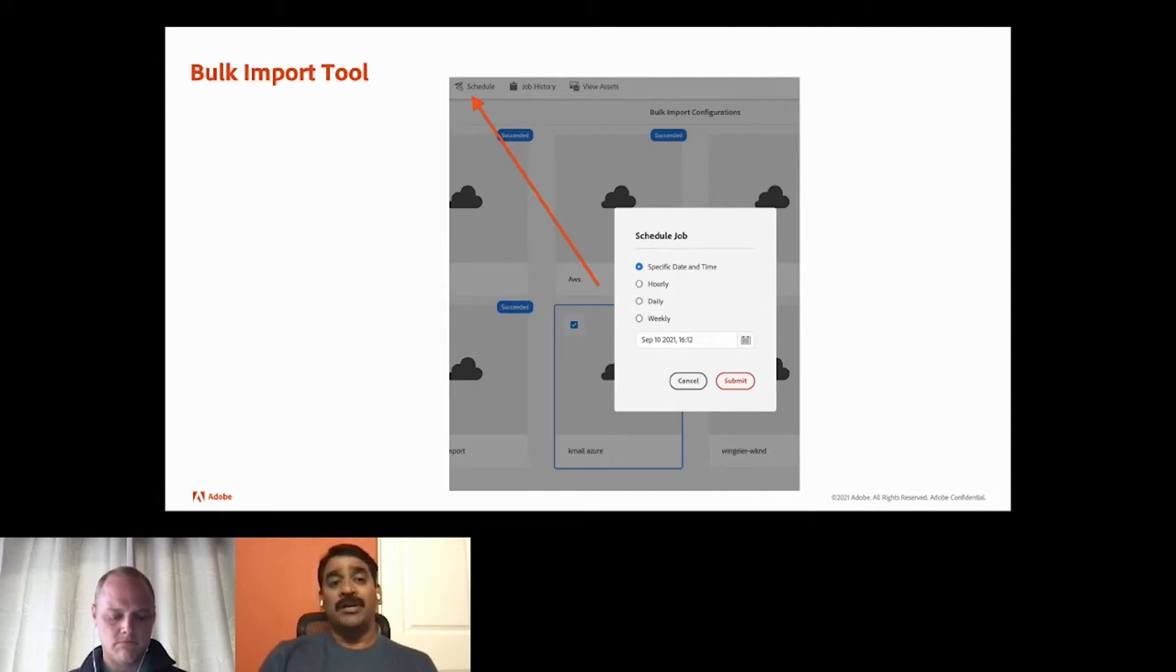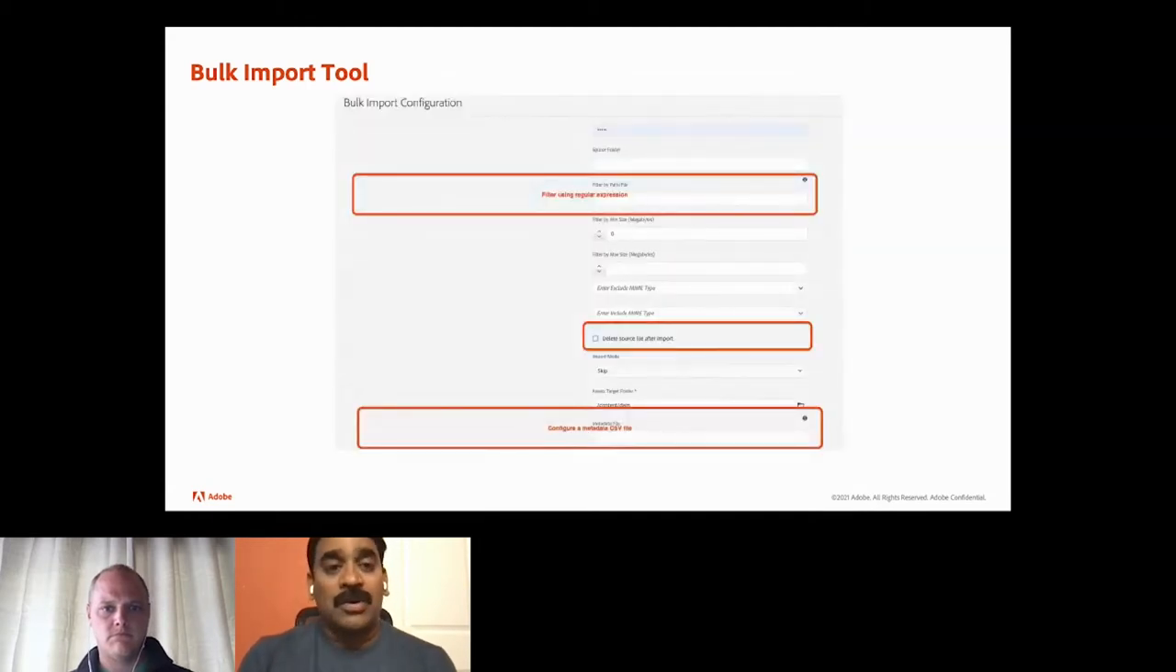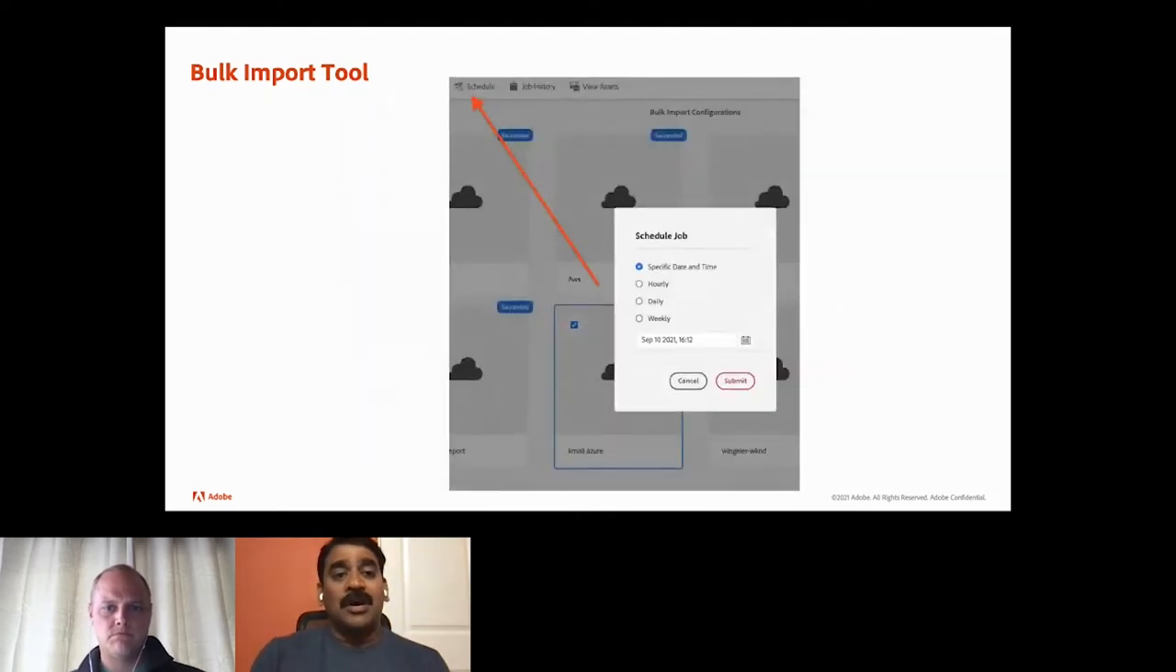And for this, we added a few more enhancements to make this more usable. The first one is the scheduling feature. So now customers can schedule it on hourly, daily, and weekly basis, using the same job configuration.